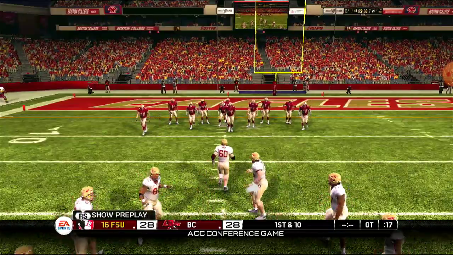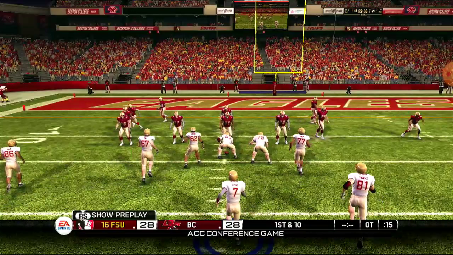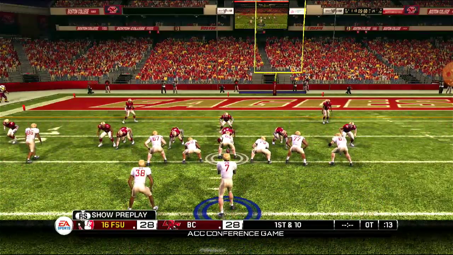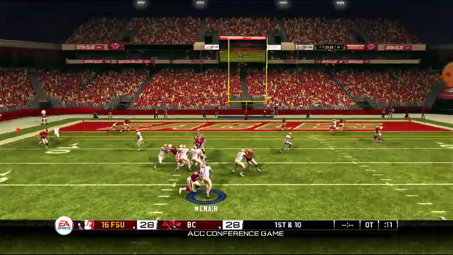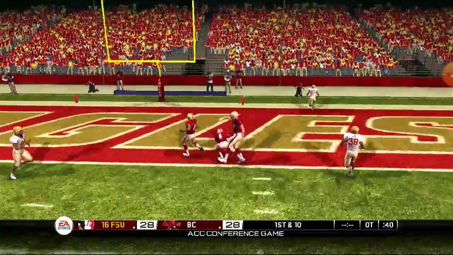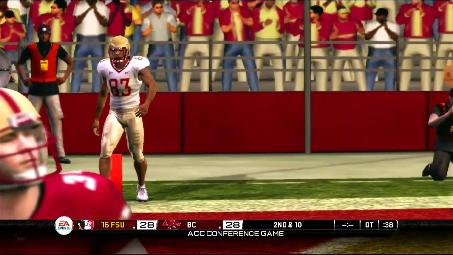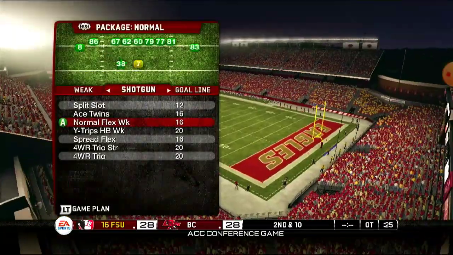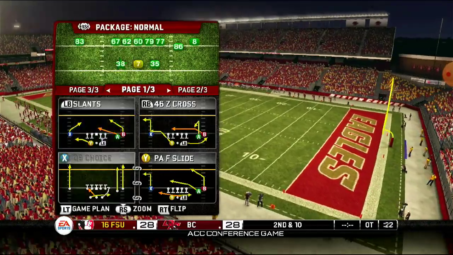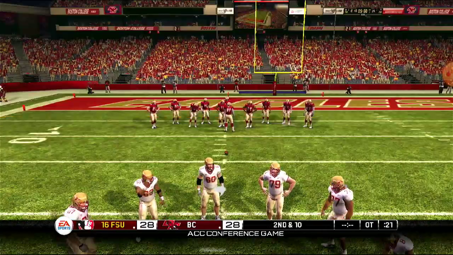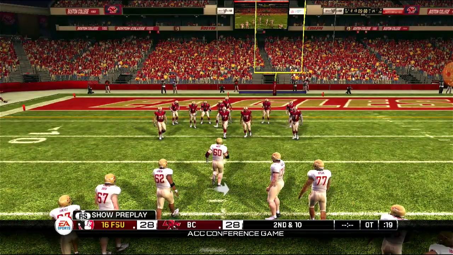We've got a first and 10. Need to get into the end zone now. McNair is in the shotgun. Three receivers wide. And this one's broken up. You know, the quarterback didn't do anything wrong there. This is just a great play defensively. I think he underestimated the speed of the defensive player. He just shot in and broke it up.